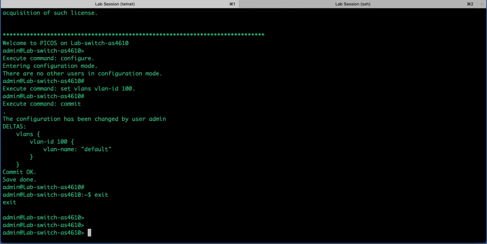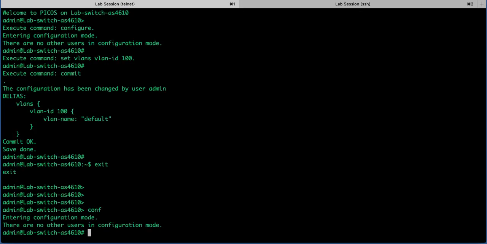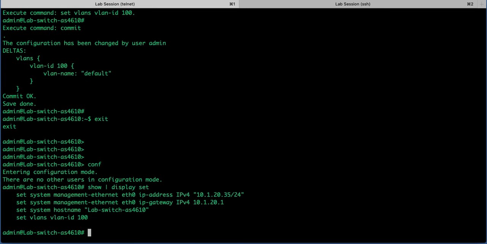So I'm back in my settings here. I'm going to go into config mode. I'm going to do a show display set. And there you go. There's the VLAN that I just added.